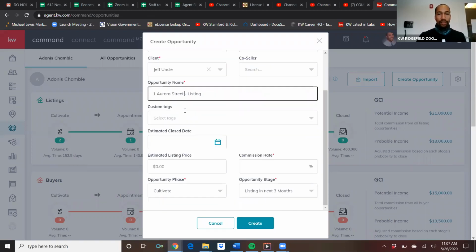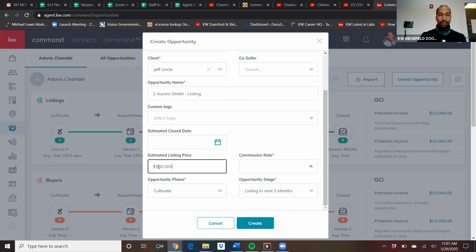And then you can put down anything else that you already have the answer to. If you know the expected closing date, you can put that down, but you might not have that yet. If you know the listing price, you can put that down. Maybe you have that, maybe you don't.